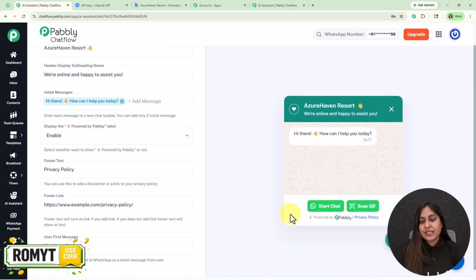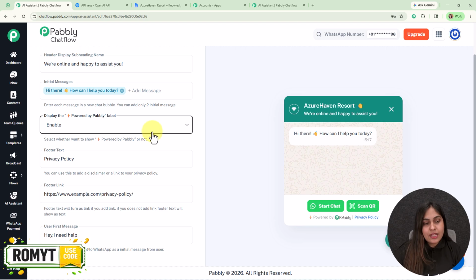Then comes display the powered by Pabbly label. You can simply disable this label by selecting the disable option from the drop down. For now I'm going to keep it enabled. Then comes the footer text and footer link. Businesses use this to create their privacy policy hyperlink. For now I've used the sample details, but if you don't want to create a hyperlink, then simply add a footer text and it will be shown as text only.